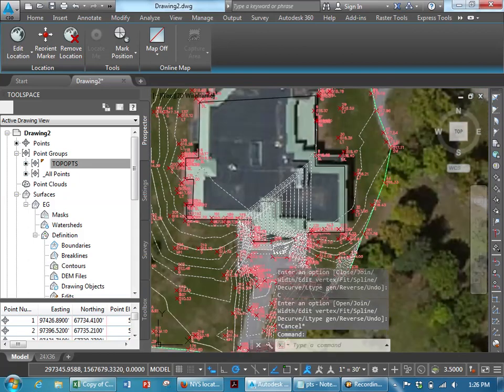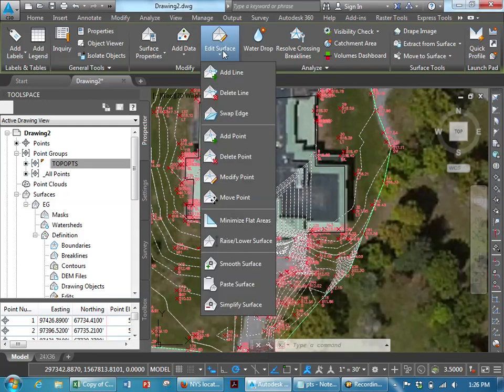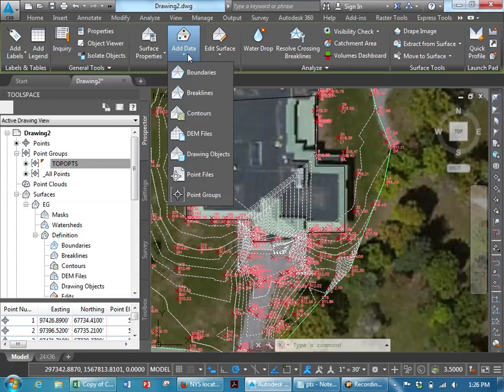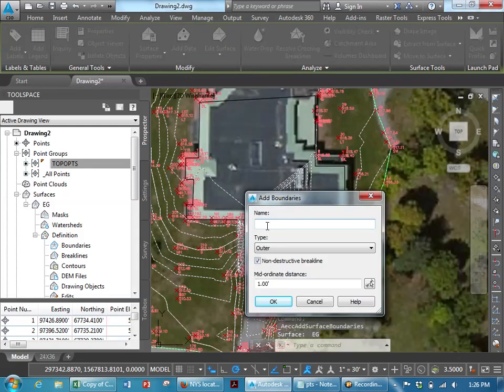So now if I click on my surface, you'll notice a new ribbon comes up. I can edit the surface in a number of ways. I can add data to the surface. So what I'm going to do first is add a boundary, and I'm going to call this building. And instead of an outer boundary, this is going to be a hide boundary. You do an outer boundary the same way, except you draw an outer boundary around your outer surface. Alright, so I'm going to do a hide boundary.